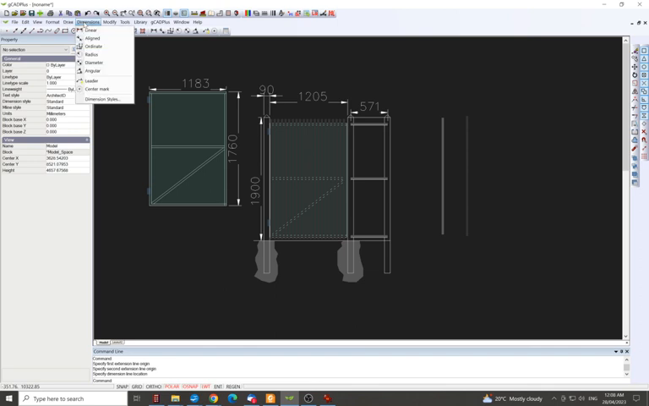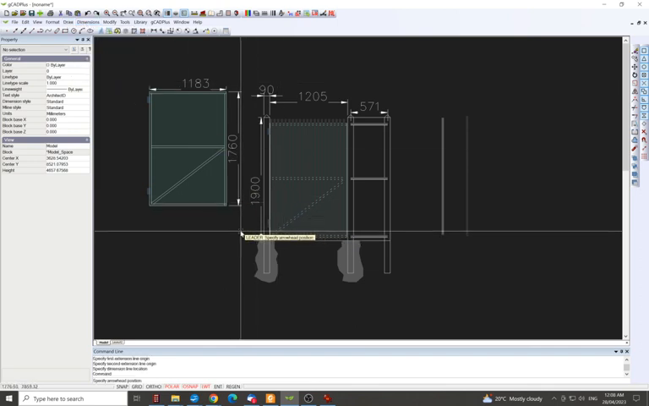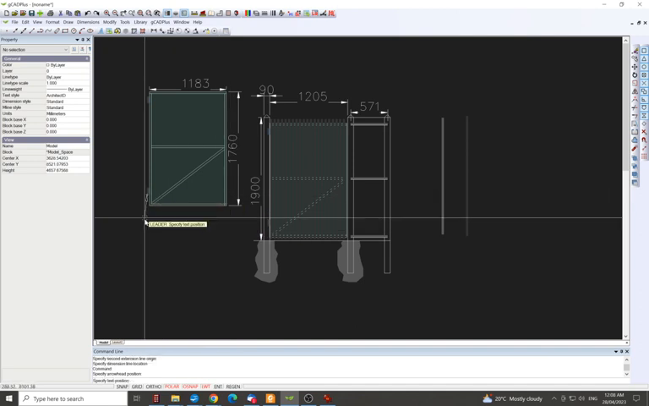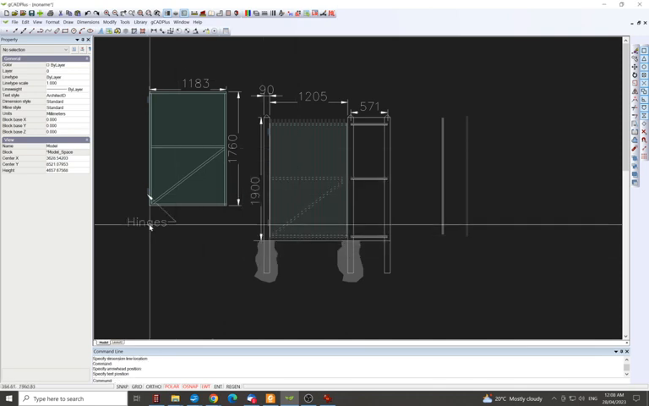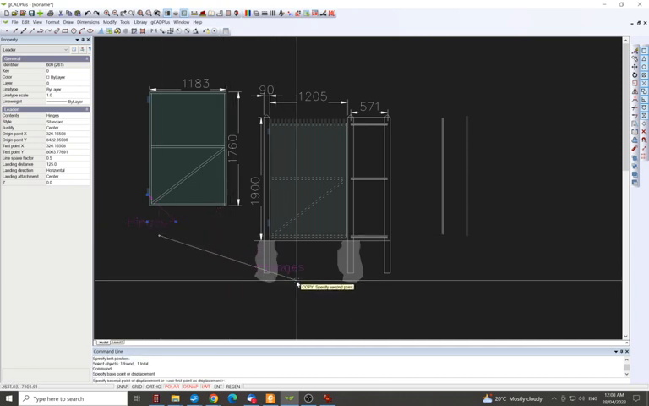But what we can do is do a few little bits and a couple of leaders in there and just explain what's going on. So one might be to go like that, and just type hinges. And at this point I just usually copy that, and I'll just move it to where I want to go.